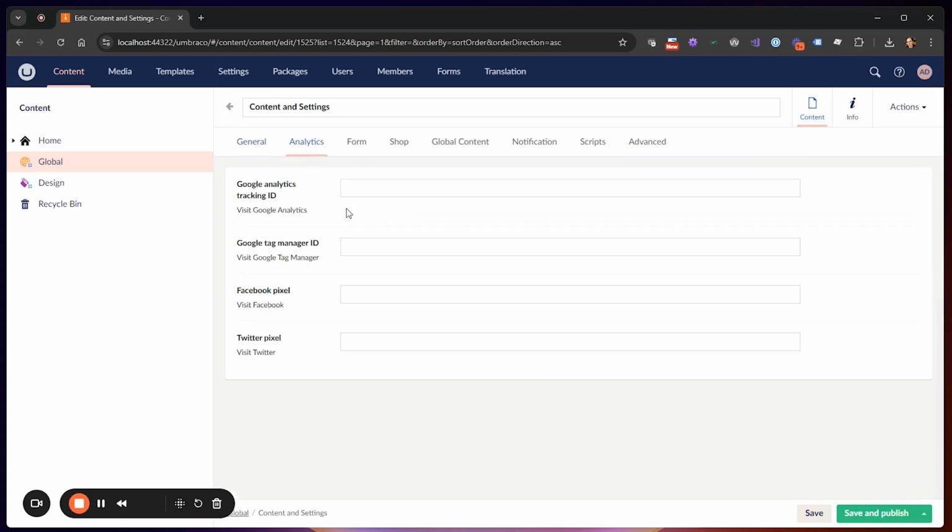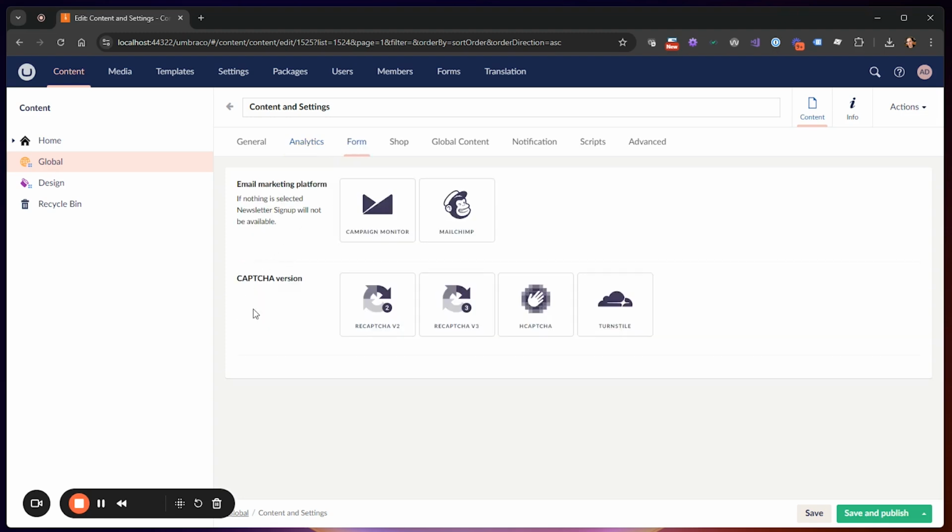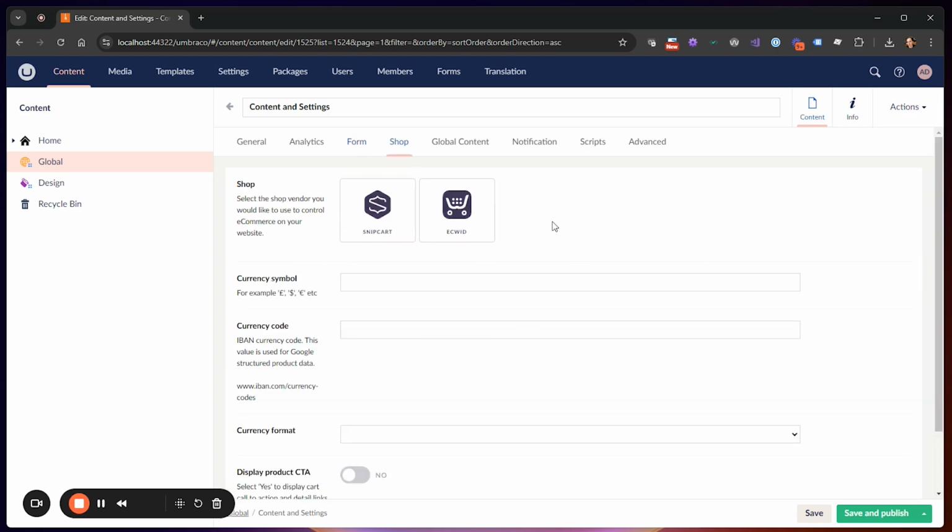The Analytics tab here allows you to add different tracking metrics into these sections. So if you have a Google Tag Manager ID or Google Analytics ID, you could just add those here. The Forms section here will allow you to select different CAPTCHA versions. And if you have an email marketing platform that you want to use for newsletter sign up, you can select those here. Most of the time, these will already be configured for you, so nothing would really need to be changed in these sections. The shop option here is if you have e-commerce set up on your website. If you don't currently have it set up and you're interested in this, please reach out to Aztec and we can get this configured for you.